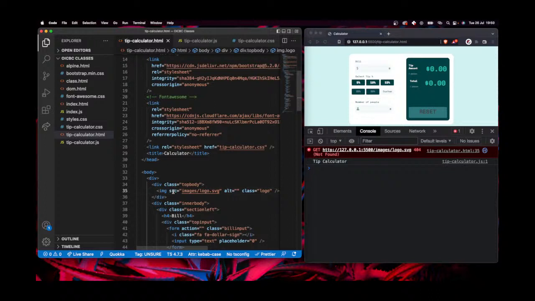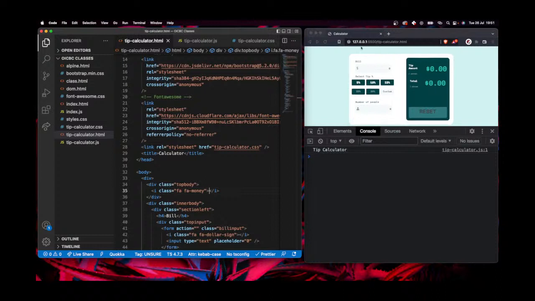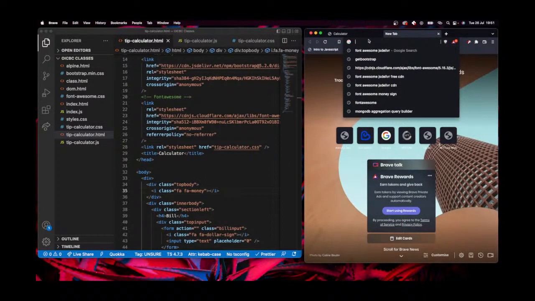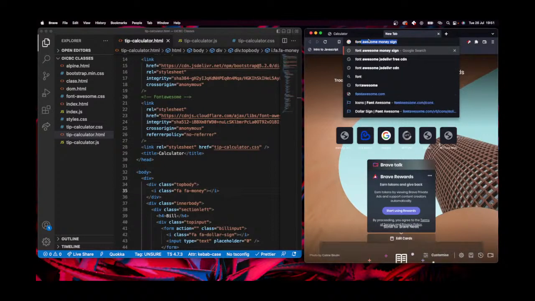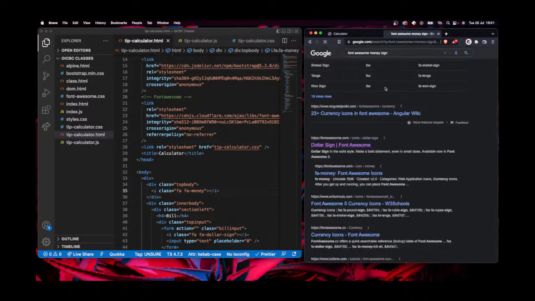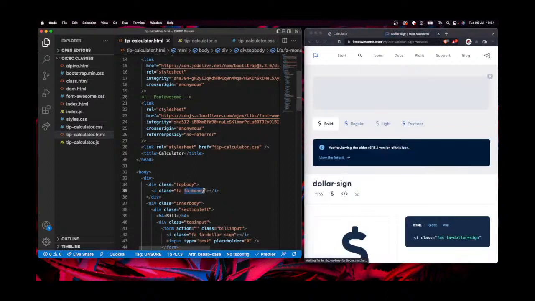Or maybe I could just do a very big Font Awesome icon. So I could do i.fa money. I don't know if that exists in Font Awesome, but let's see. There's only one way to find out. If you want to be sure of what exists, you could always go to fontawesome.com and search. I think what they have is dollar bill, which is what I'm looking for.